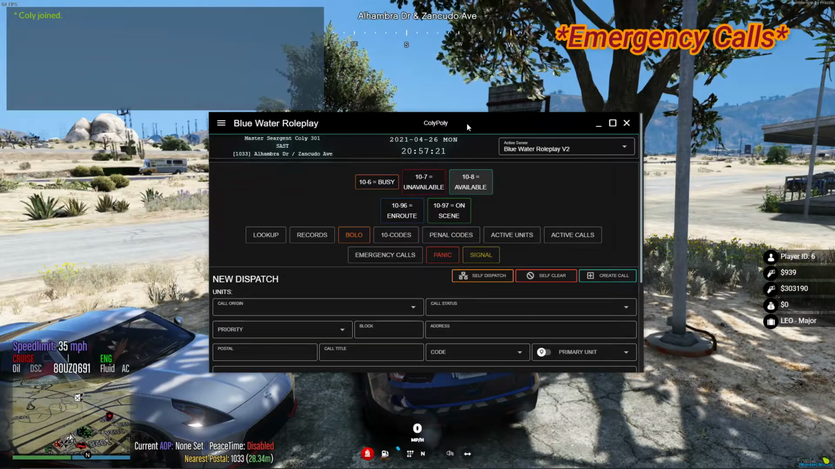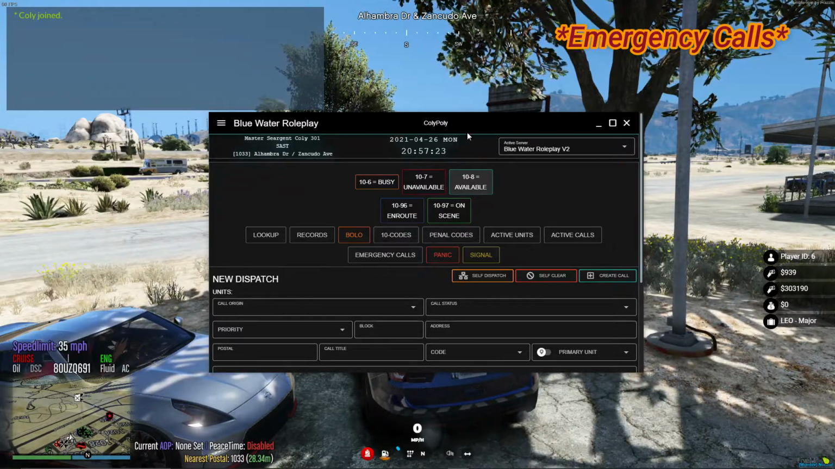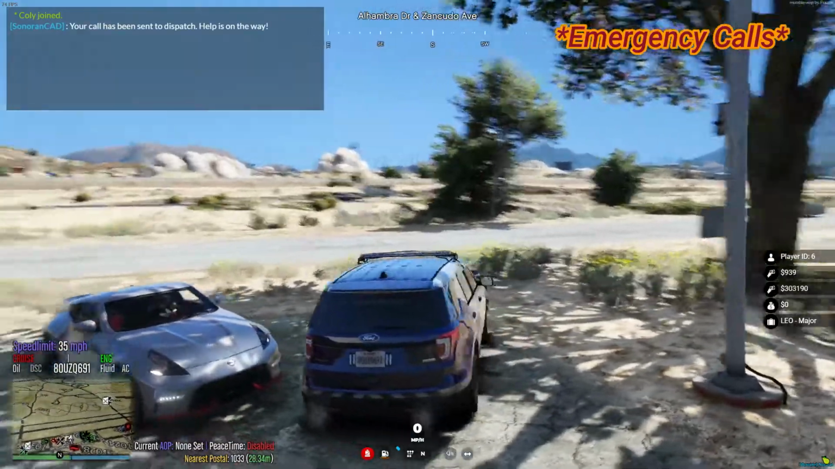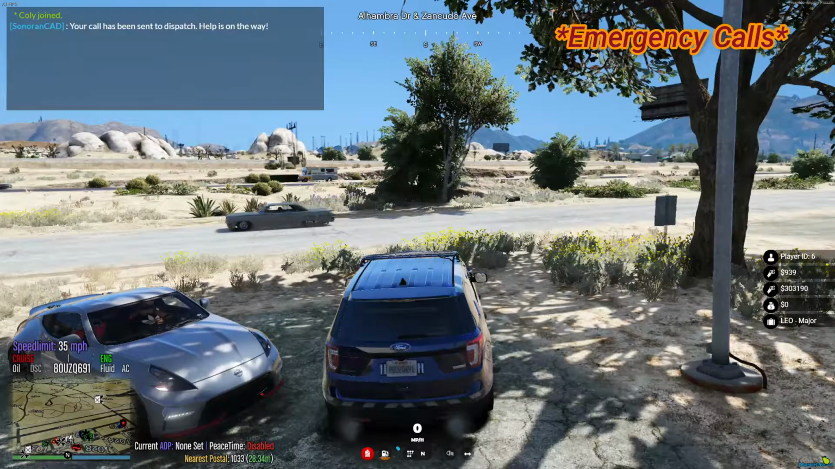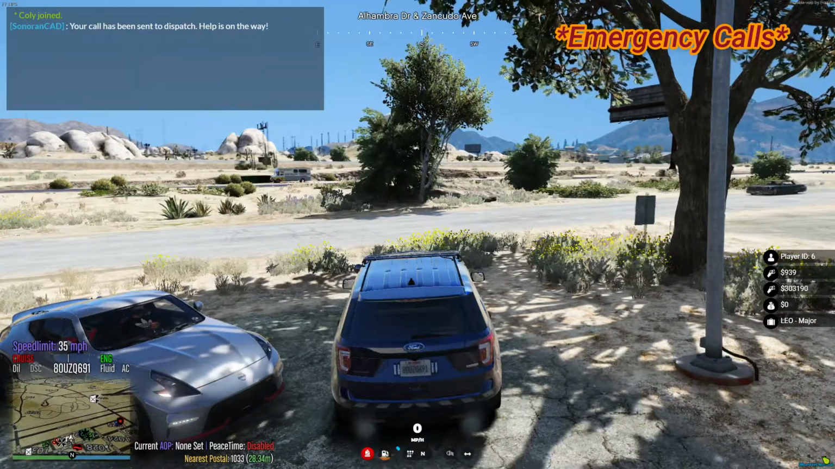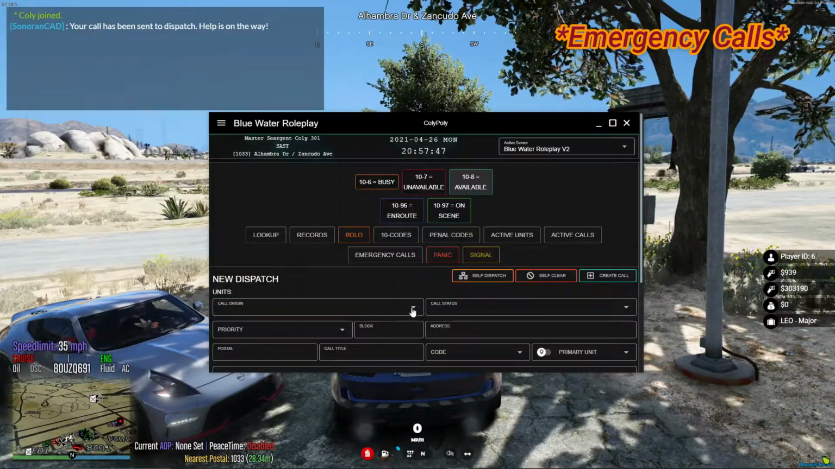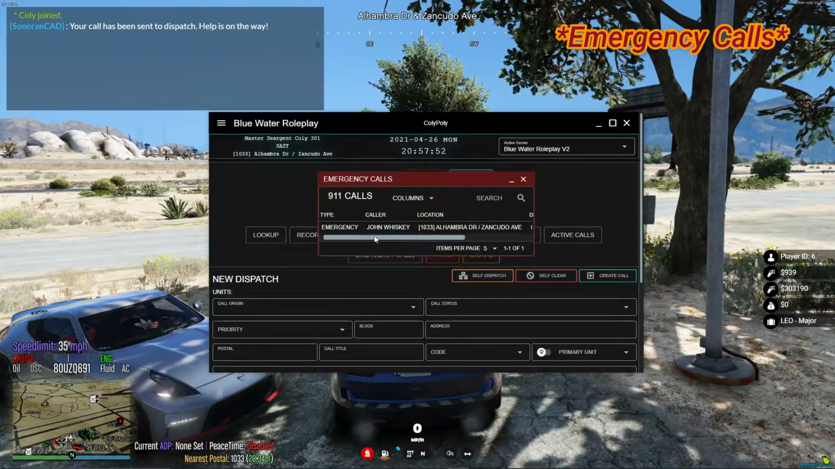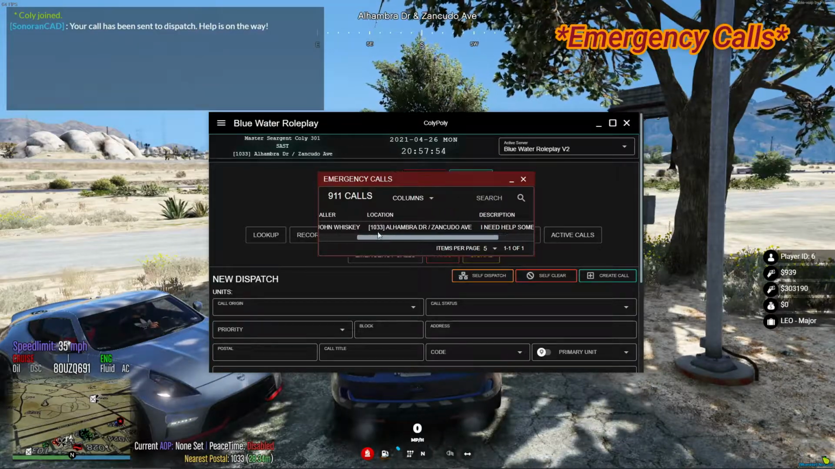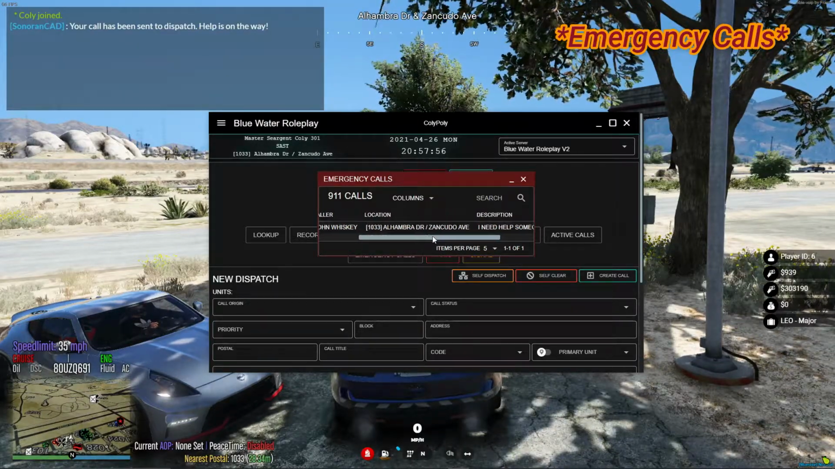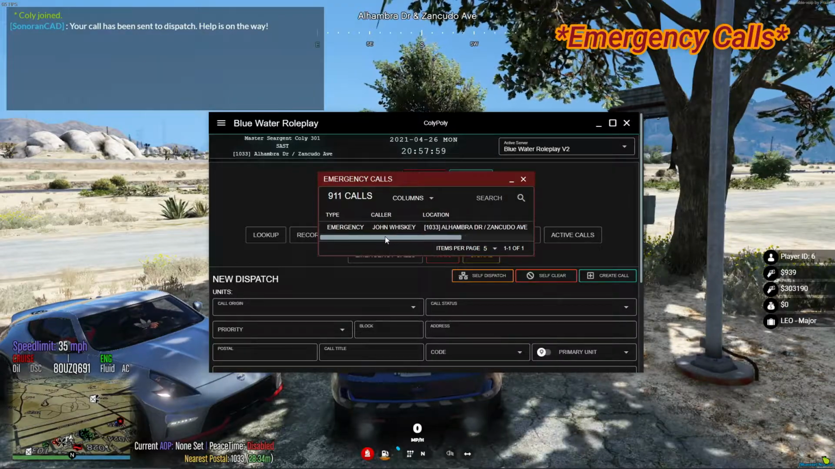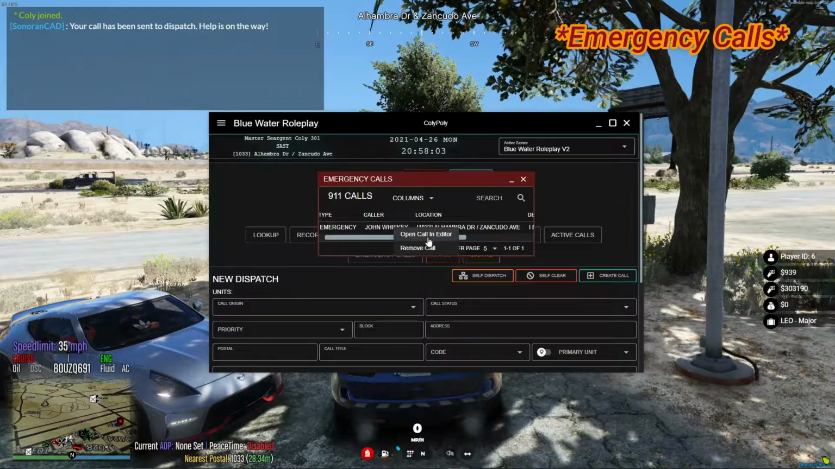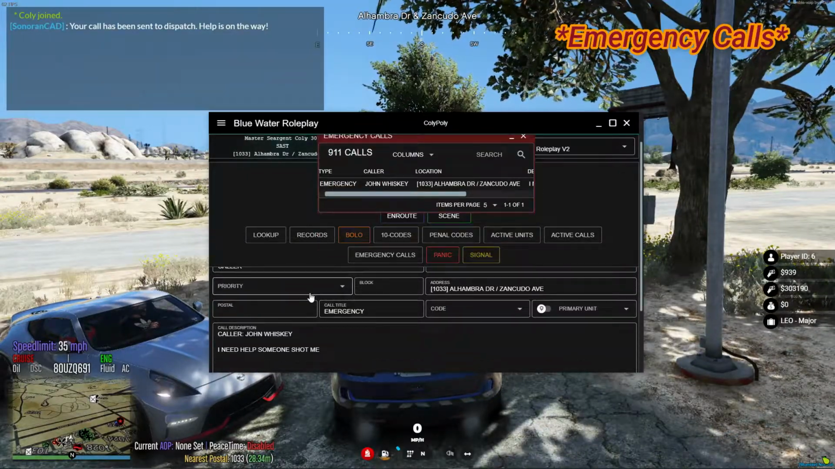So for example, if someone needs help in the server, they will put out a 911 call through the chat. You can see that a 911 call has gone through, 1033 Alhambra Drive. It gives a description, the caller, the type of call it is, and the location. So what you can do is open the call in the editor if you need to.